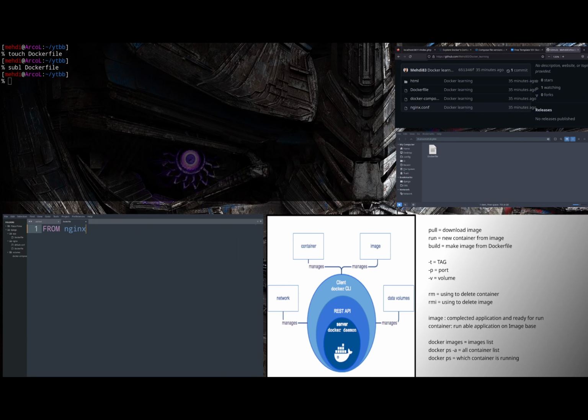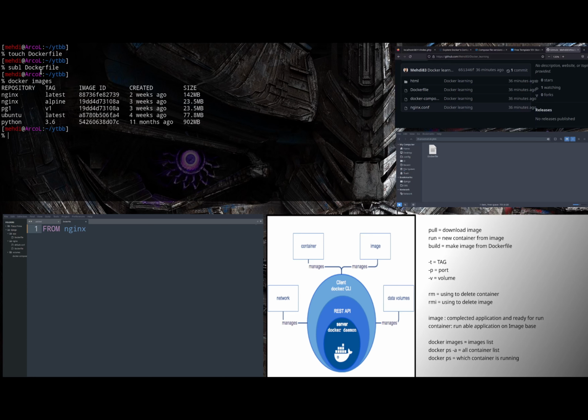nginx. So we are using the image that we have. I have nginx, the latest one. I have nginx Alpine here. I could use Python if needed, Ubuntu, or some of my own images that I already made like 3 weeks ago. But anyway, if we do not give a tag here, it will automatically use the latest one. So I will use the latest one. I just want to make an image at the moment.